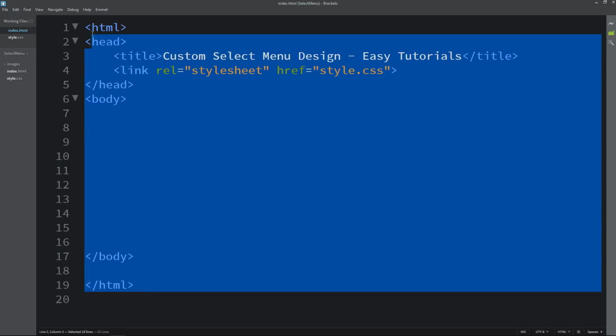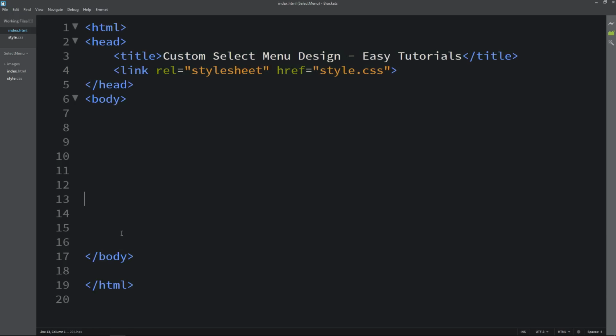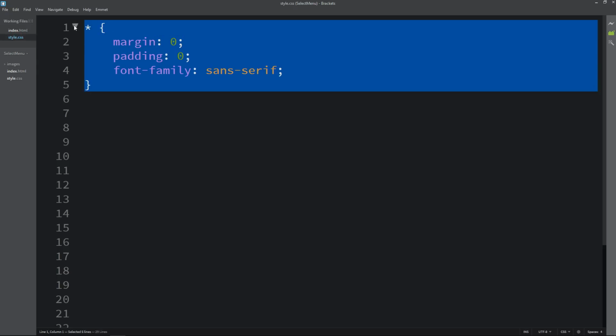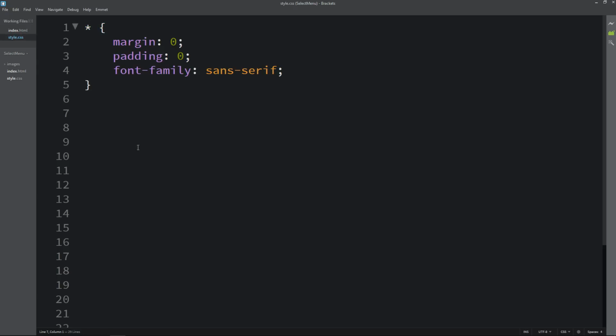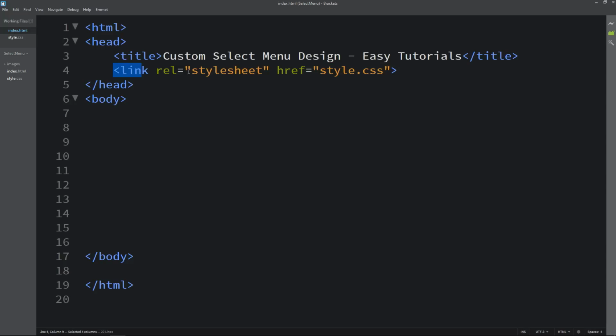So this is the HTML file where I have added the basic HTML structures. This one is the CSS file where I have added margin, padding and font family. In the HTML file you can see I have added this link tag to connect the HTML file with the CSS file. After that we will write the code in the body tag that will be displayed on the web page. So here we will create one div with the class name hero.